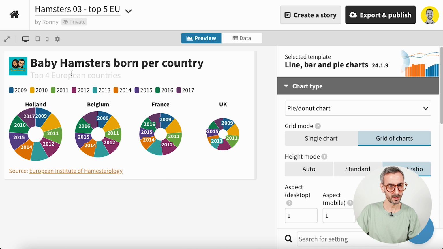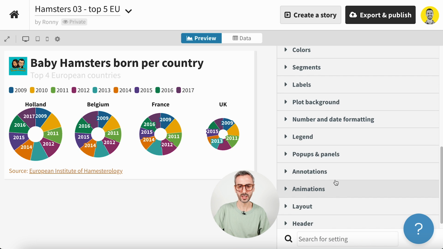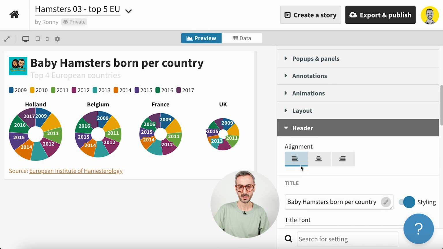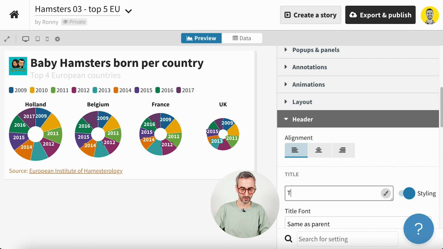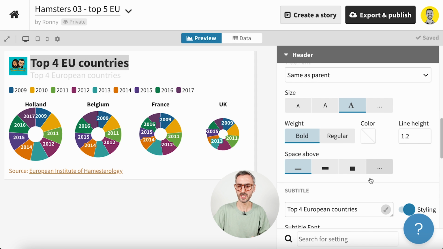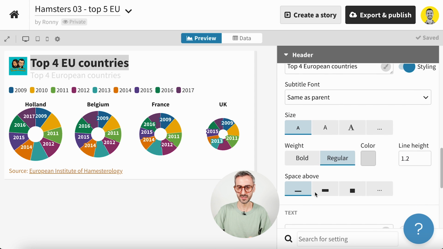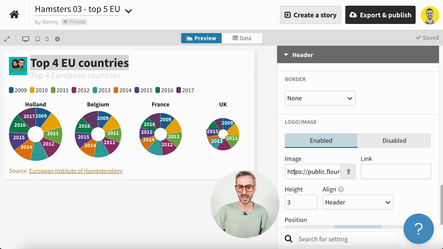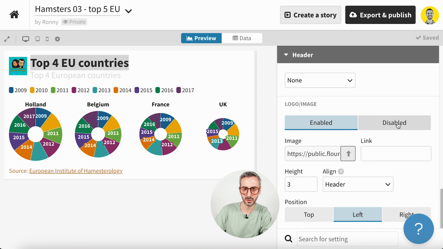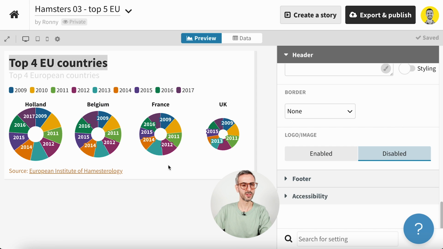I have given it a name, the baby hamsters born per country. I can definitely change that. So that will be my header. Let's change that to top 4 EU countries. Okay, title font, that's fine. I can change the font. I can change pretty much anything you want here. You can even add your logo. This is something I did by simply adding an image here. I'm going to remove that, it's not very on brand. So for the image, I'm going to disable the logo right here. It's not on brand. So again, quickly, a few things I need to change here.